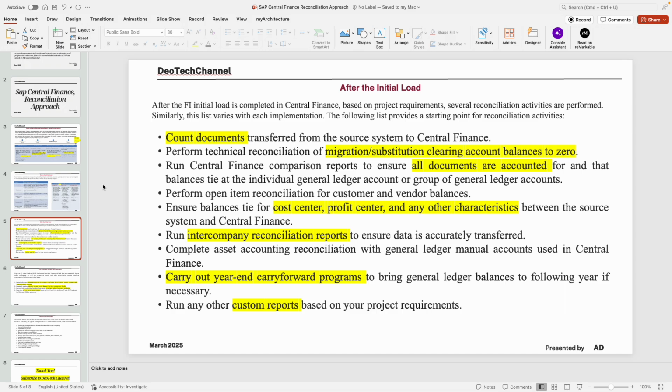Run central finance comparison reports to ensure all documents are accounted for that tie the individual general ledger account or group of GL accounts with the source and target systems. Perform the open item reconciliation for customers and vendors. So in this case, for example, run FBL5N in source system, FBL5N in target system, and make sure that the customer-wise balances are matching. Or similar, we can run FBL5N for customer and FBL1N for vendor.